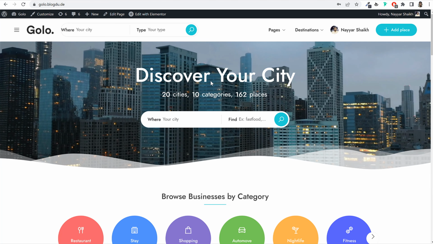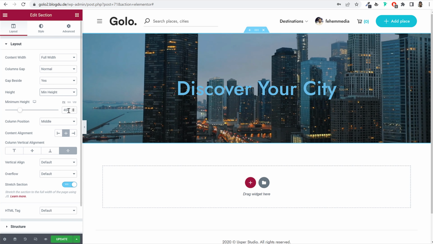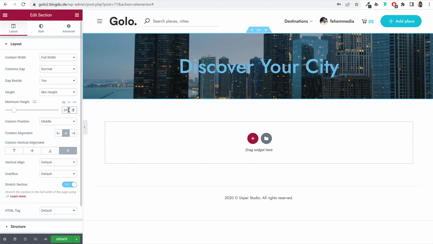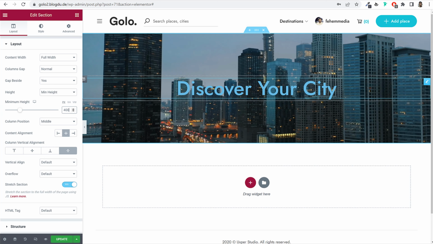Now let's also add some height. So you'll see the height option and you can select minimum height. So minimum, it should be at least 240. Okay, if you want, you can also keep it at 400. So this is the minimum height. Obviously you can have even more height.